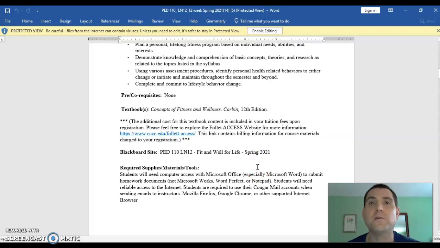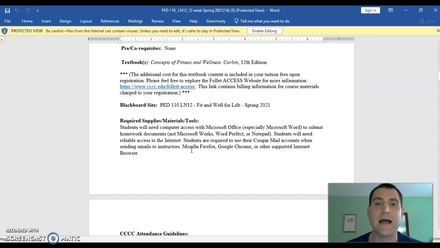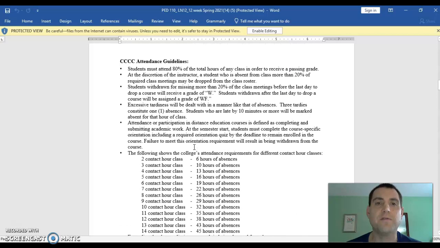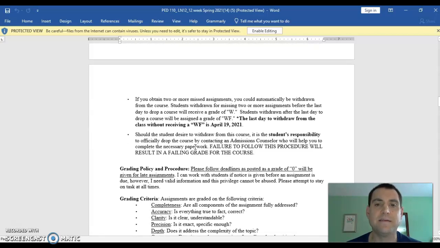There isn't a physical textbook that you will be required to purchase in this course. Your tuition included an online text in this course. If you want some information on how to access the text, as you will have to register yourself, you can click on this link here and it will provide you with information on how to get that text and how to get into the class materials that way. Scroll down here. This goes over some class attendance guidelines.